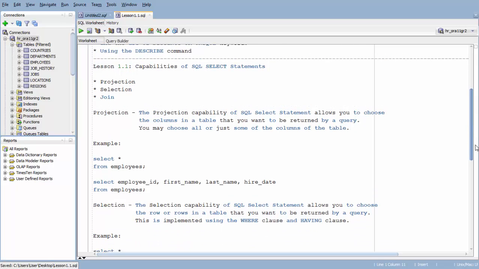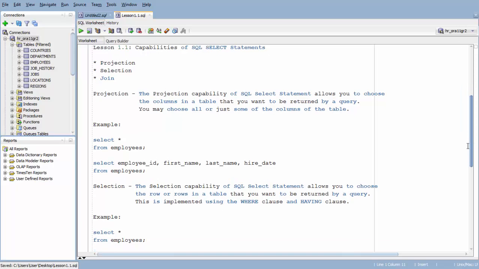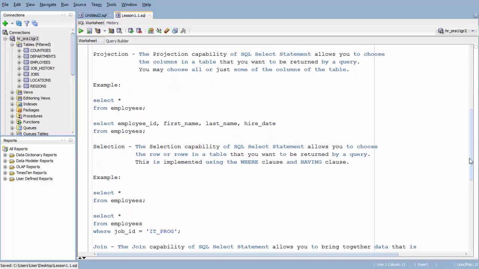Lesson 1.1. Capabilities of SQL select statement. There are 3 capabilities of SQL select statement. First is the projection, second is selection, and third is join. Let's start with projection. The projection capability of SQL select statement allows you to choose the columns in a table that you want to be returned by a query. You may choose all or just some of the columns of the table.